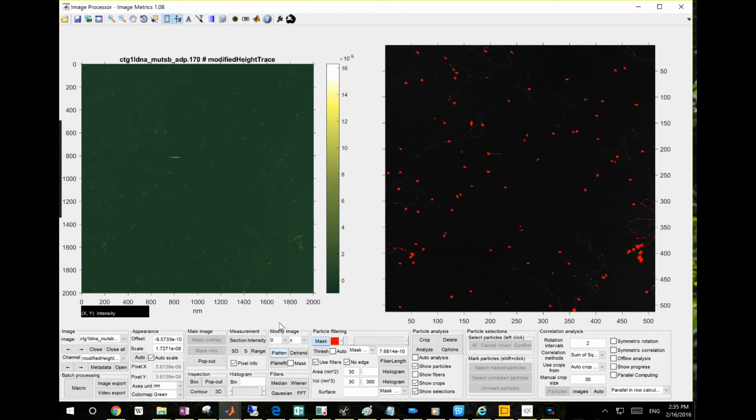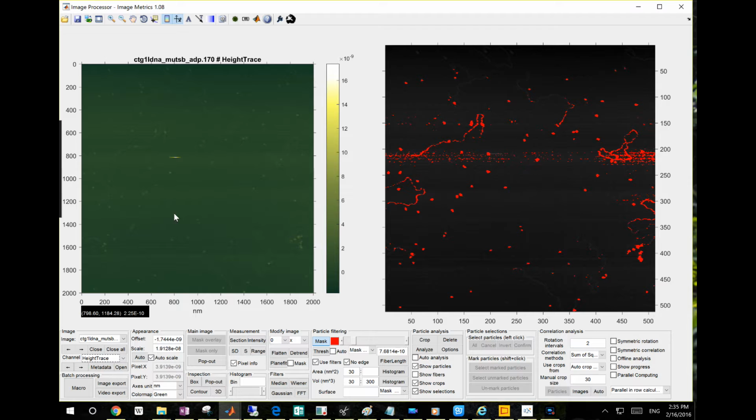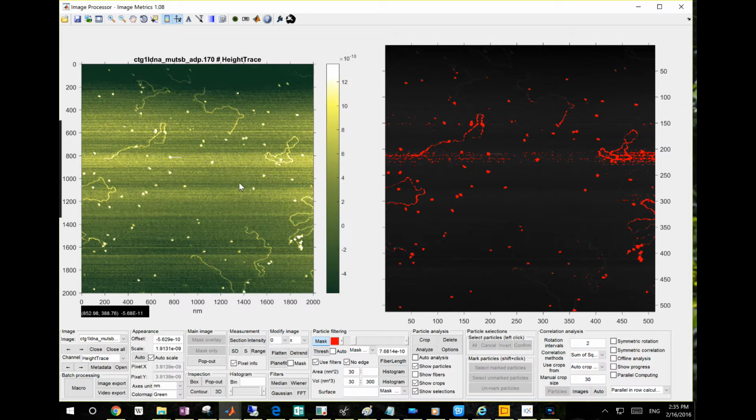What you see is some difference here. We add a new channel, called modified height trace. This is the new channel, the new image that's flattened. I just did a zero order flattening, and you can go back to the original height trace channel, which is the unmodified channel. There you see those unevenness in the different y coordinates.